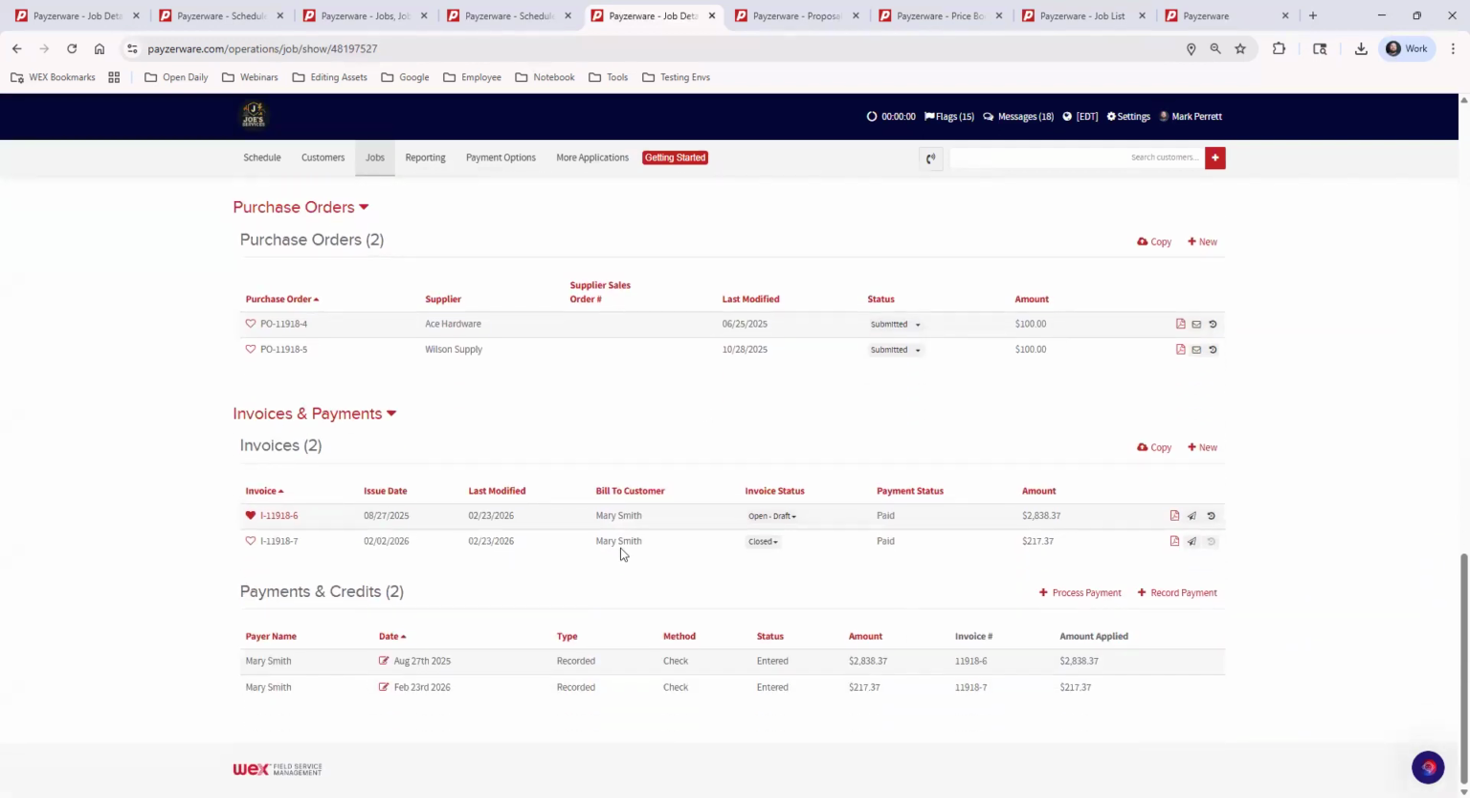Then invoices and payments will be where your invoices are and where your payments are. If you send an invoice to the customer, you can always see the last time you sent that by hovering over the timestamp, and it'll give you the date and the time that it was last sent.